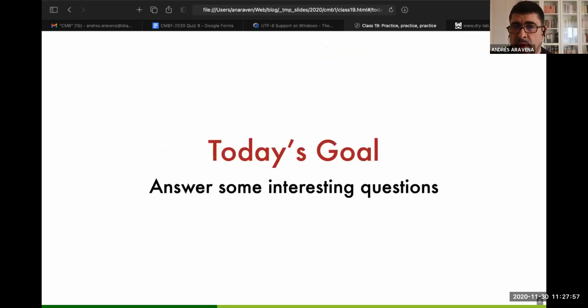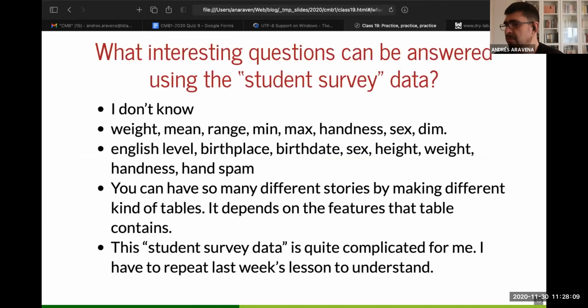Okay. What is the goal for today? The goal is to answer some interesting questions. Do you remember that we had a quiz last week about what are the interesting questions? And I am giving you some of the answers. So you tell me, which of these are interesting questions and which can be answered with our data?